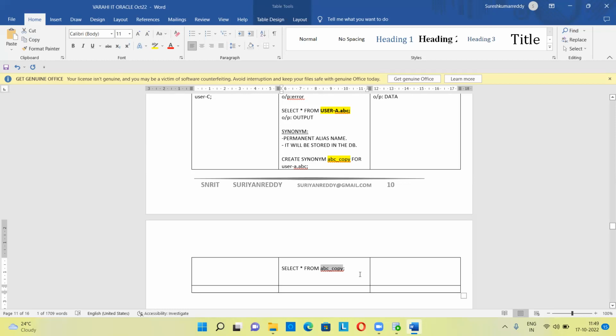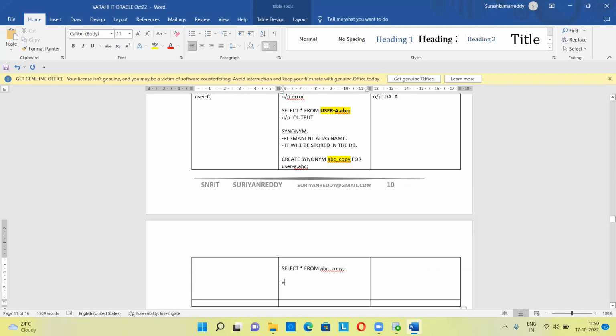That means when you are trying to use this abc copy, for example, select star from abc copy, I'm trying to get the data from abc copy, right? So when I'm trying to execute this, what will happen? Internally, it is going to call what? User a.abc.